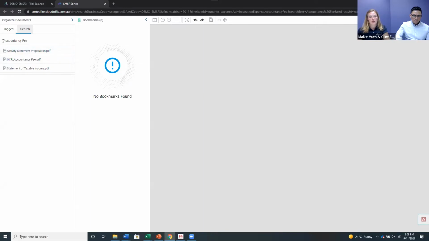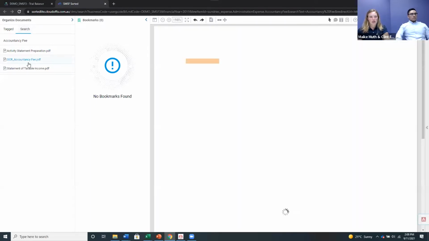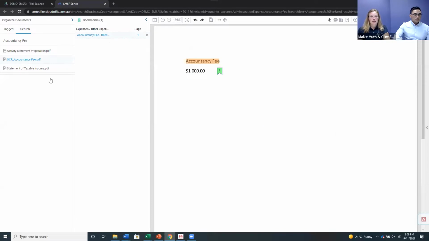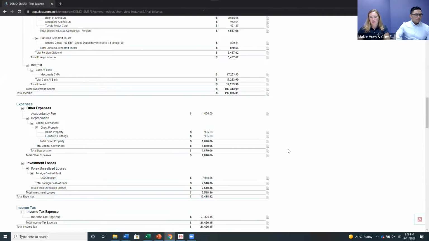So in this case, we've searched for accountancy fee, and it'll bring up all the documents that have those words in them. So in this case, I want to select the one that I just uploaded, which has the accountancy fee. And again, same thing, I'll just drop the bookmark icon here. And I say, that's my receipt, or whatever the document may be. I'll save that. And essentially, you would then repeat this process with as many documents as you want.